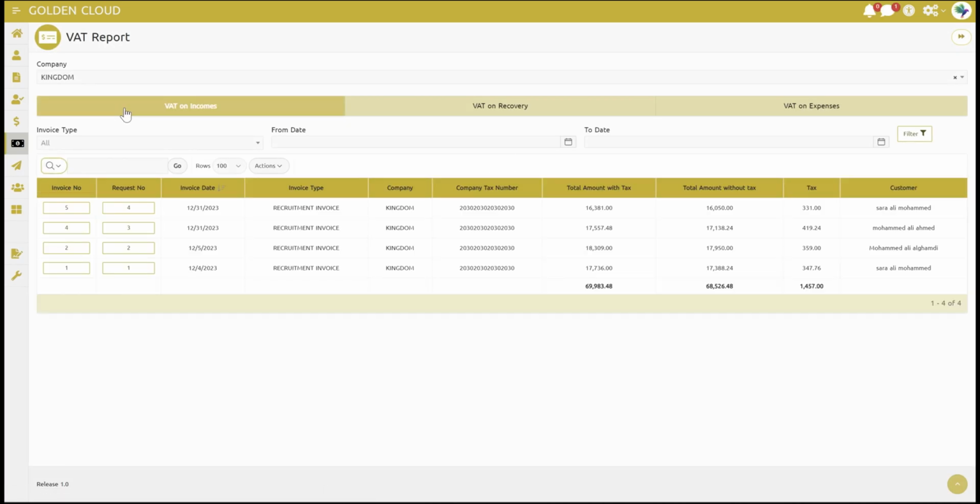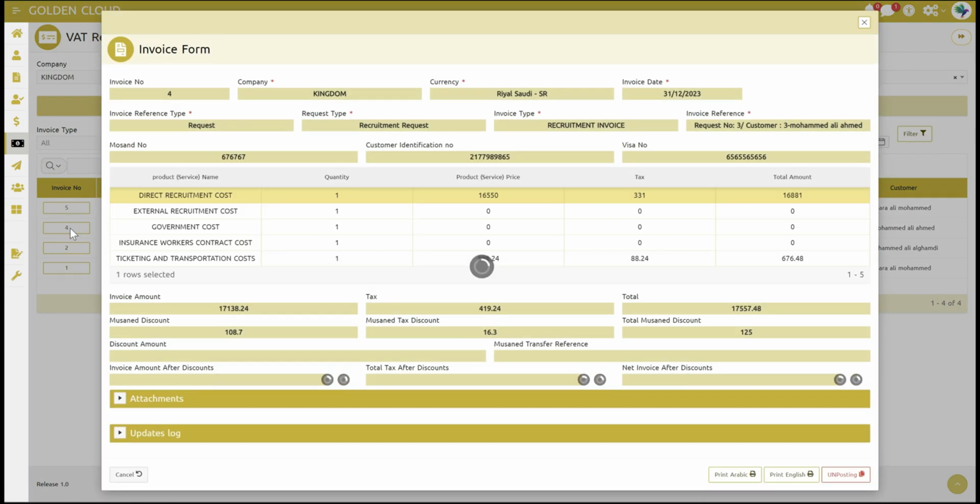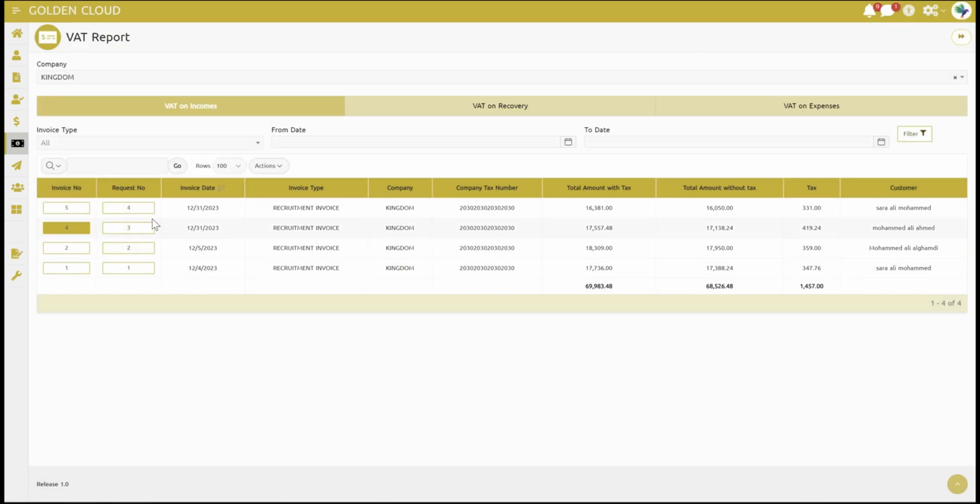You can notice that here on the VAT report subsection, we have 3 parts. We have VAT on incomes, VAT on recovery, and VAT on expenses. So when you choose VAT on income, this table will appear containing all the details and information related to the VAT. Here we have the invoice number, the request number. Whenever you click, for example, on invoice number 4, the system will automatically transfer you into the invoice form so you can check the information quickly. This also goes for the request number.